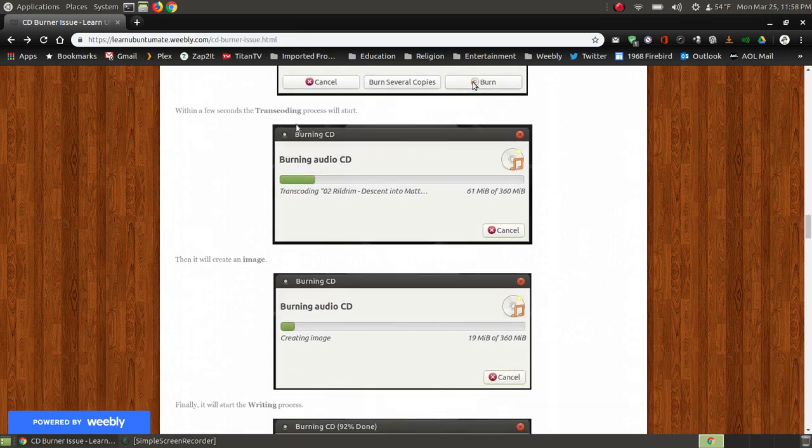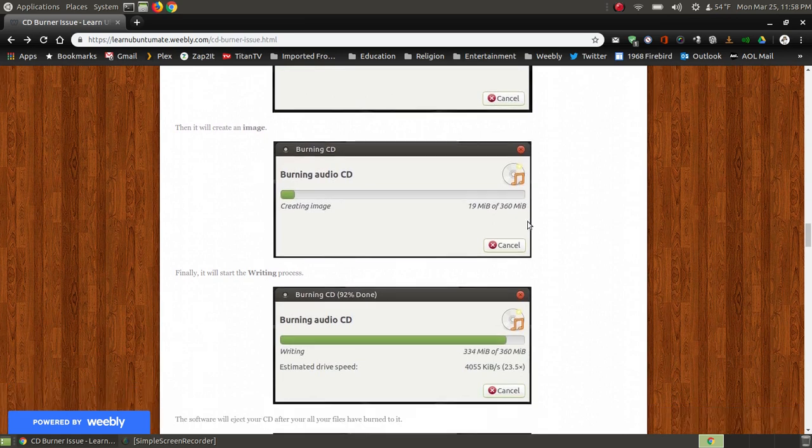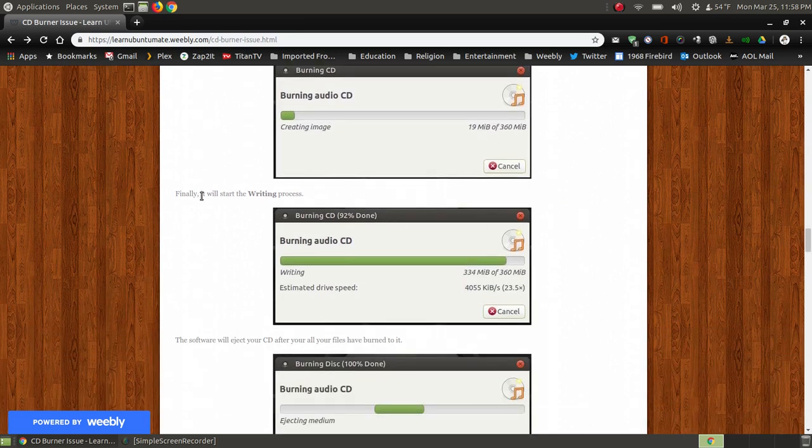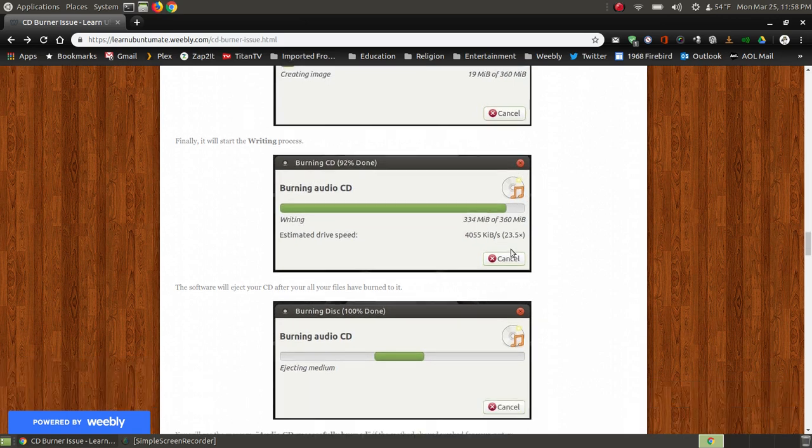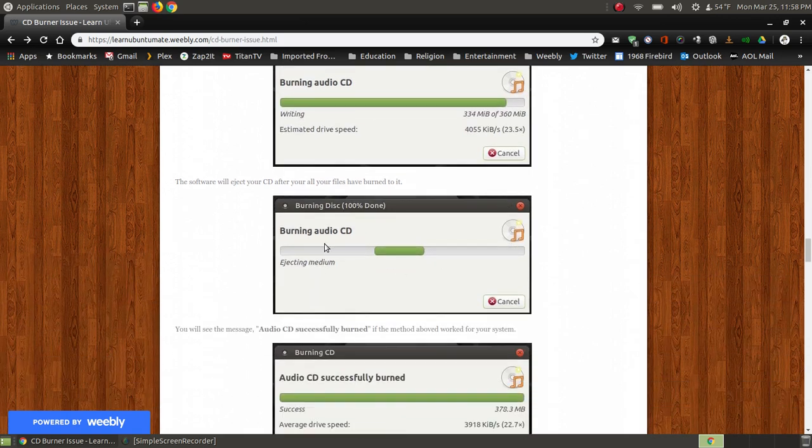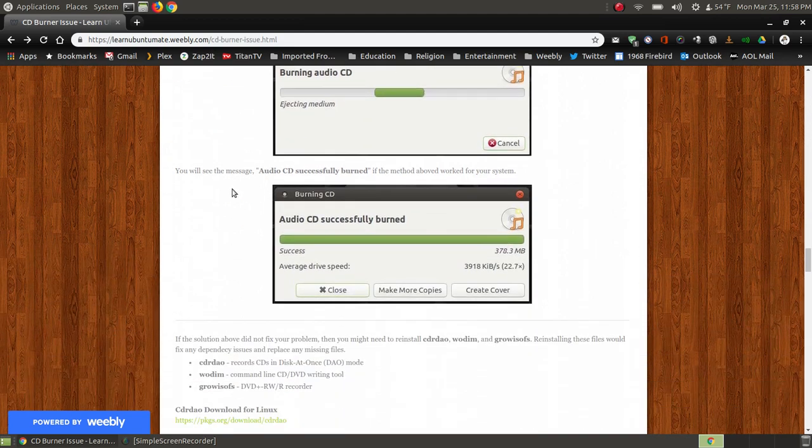And then it will go through and transcode your project. It'll go through and transcode all of the individual files. Then it will create your image, and then it will start writing that image to your CD. And when it's complete, it will eject your media, which in this case is your CD. As you can see, it says 100% done. And then it says audio CD successfully burned.